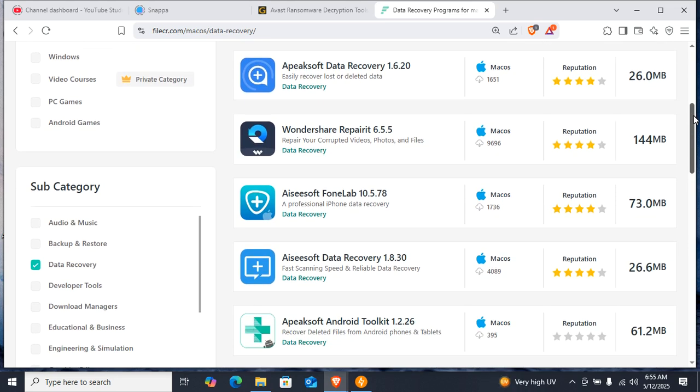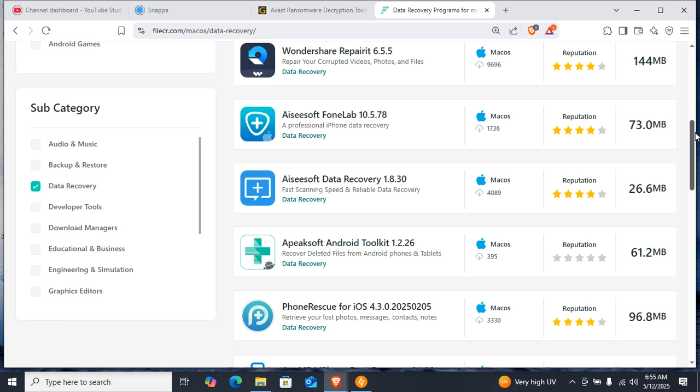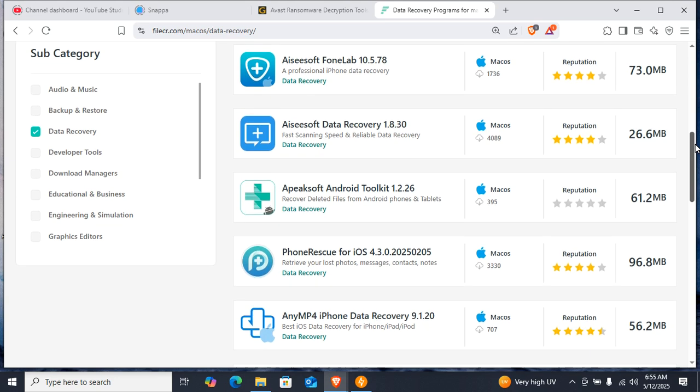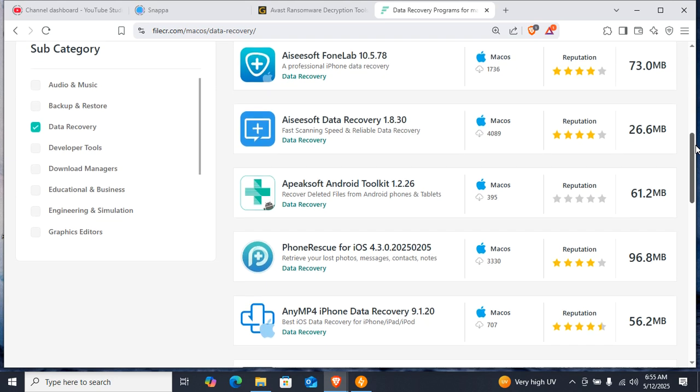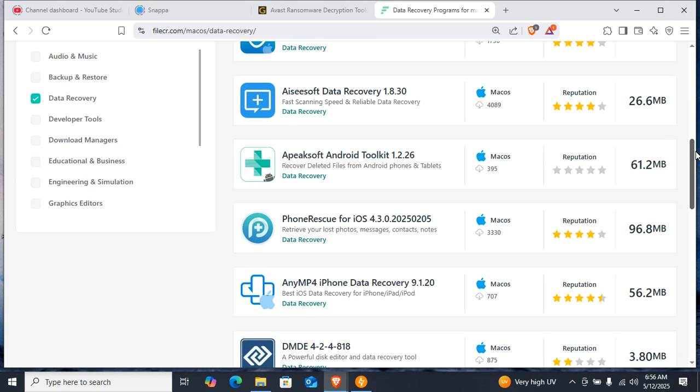After that, we have a lot of them. Just take your time and go through them and find what you think will help meet your need. We have the iSoft data recovery 1.8.30. You have another one, iSoft Phone Lab 10.5.78. You have the Apeaksoft Android Toolkit. It says recover deleted files from Android phones and tablets.